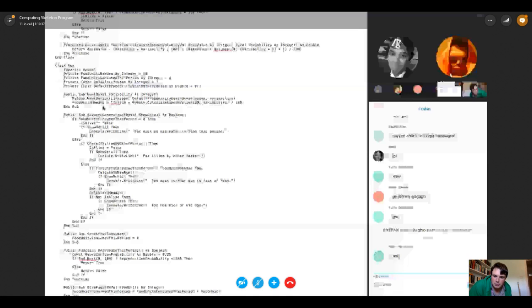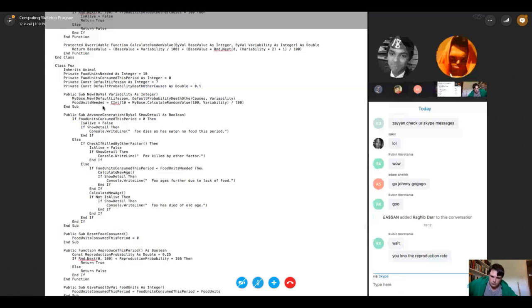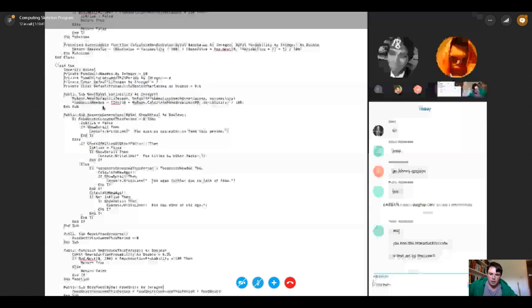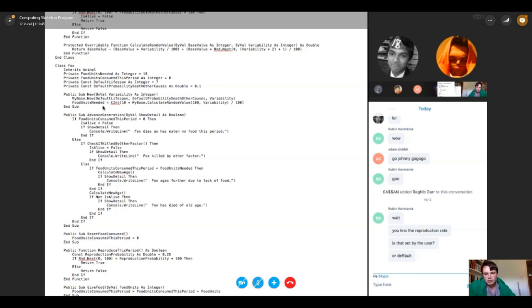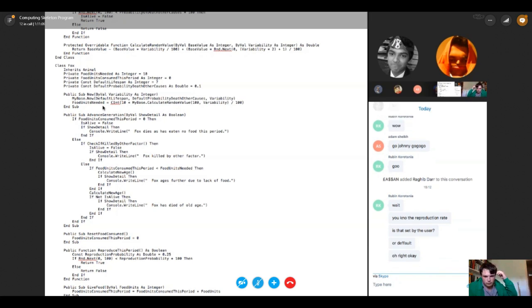Yes, I do know there's a reproduction rate. No, the user sets the variability if they don't do the default. You can't set the reproduction rate for every single rabbit. What happens is it randomly generates the reproduction rate based on the variability. So the higher the user sets the variability, the more likely the reproduction rate is to vary from the default.